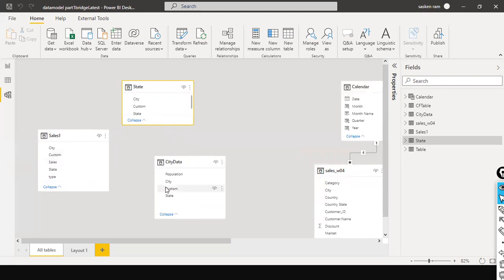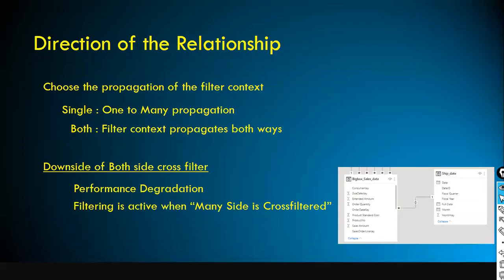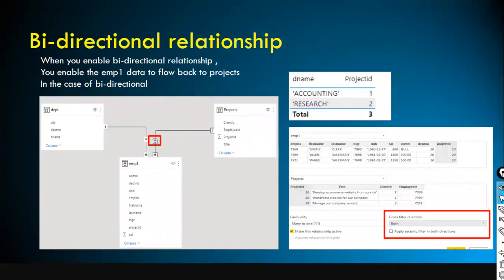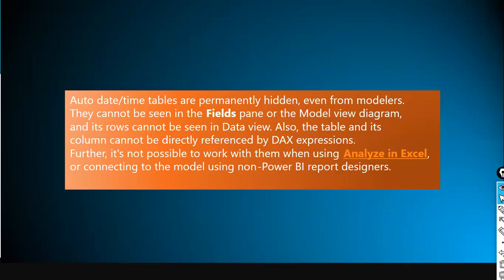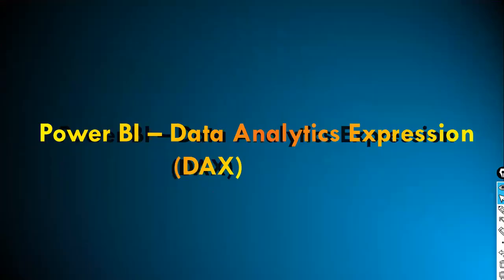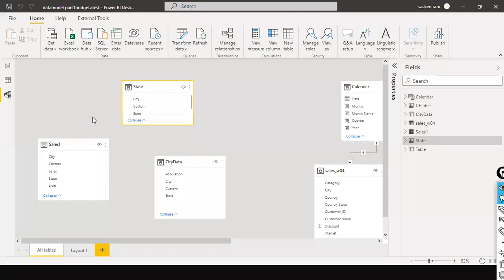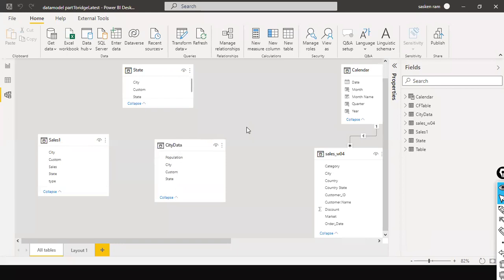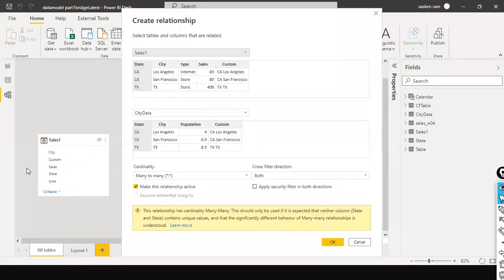Let's say these are the two data sets given by your manager. He wants to see a report, something like this. So I want to use the sales table to filter the city data and vice versa. What is the common column? State is there, and city is also there. But if I go by the state and create the relationship between these two, if I drag and drop, it shows me a many-to-many relation.